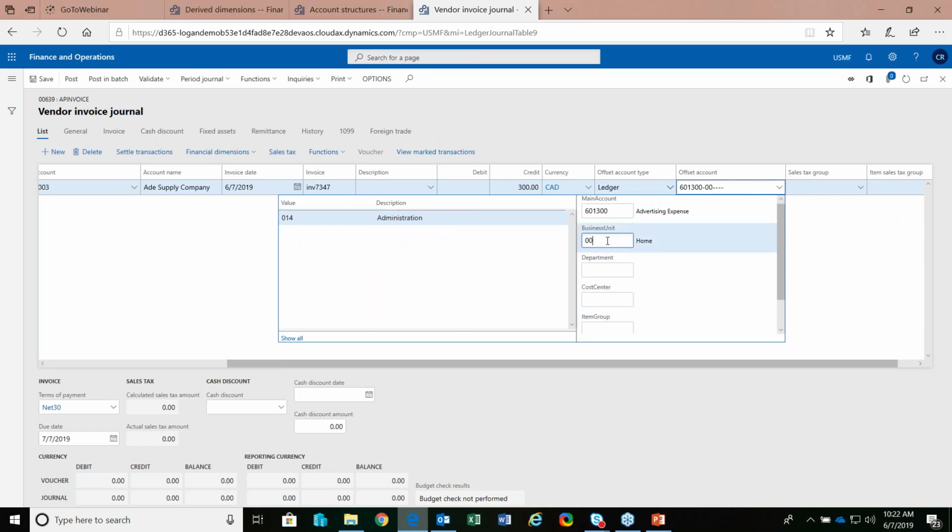Just for another quick purpose, I'm going to change my business unit to 002. It gives me 025 and 013 as my department and cost center. So again, if I want right now, I can change this to a different department. I can change this to a different cost center.